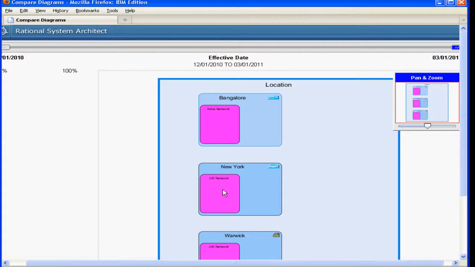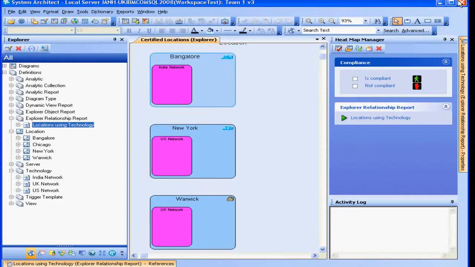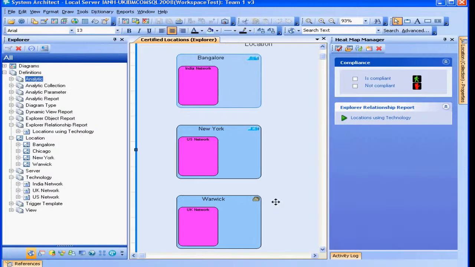So running this through has highlighted the fact that the US network goes online before the New York location is actually compliant. So we discovered that we had a problem with our plan. What would be useful would be to find out this information on a static diagram without having to go through the animation. In order to do this, we'll add another analytic to the heat map manager.